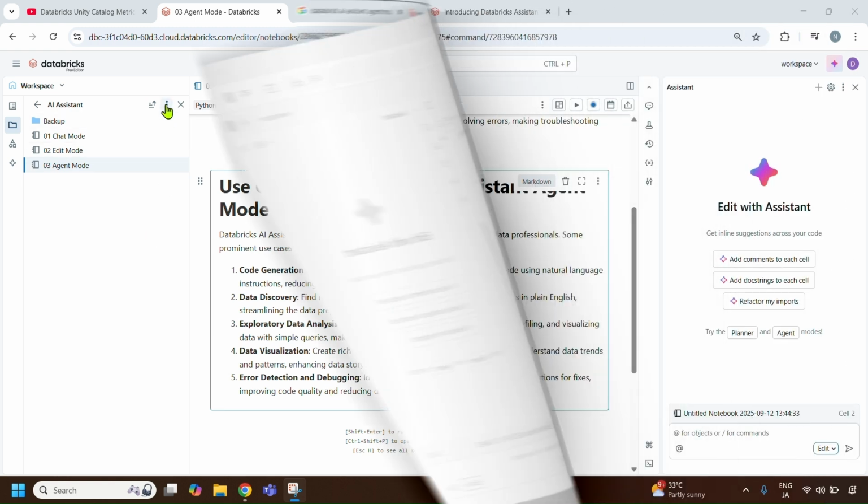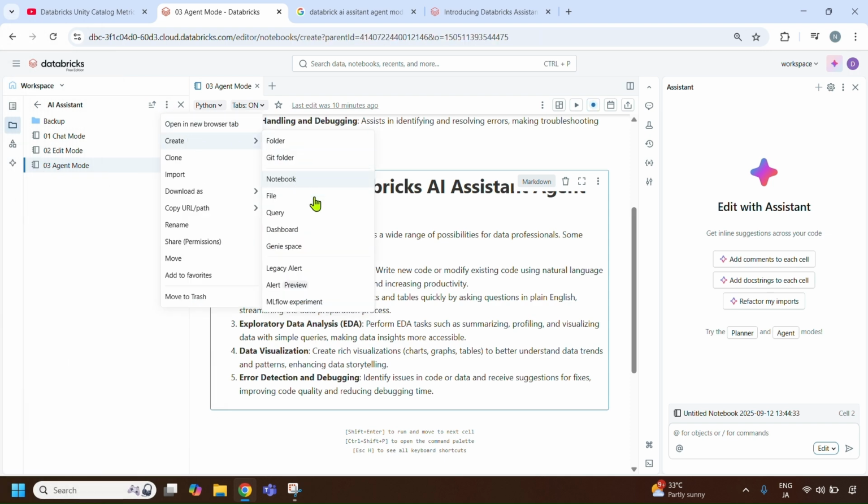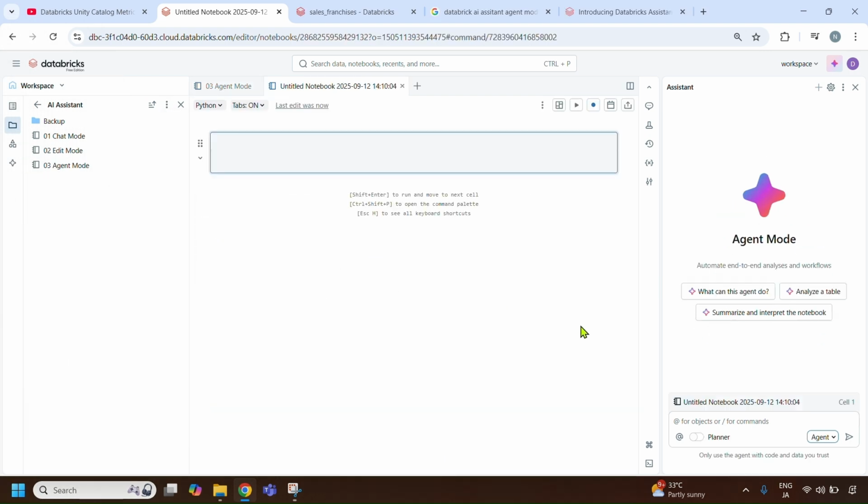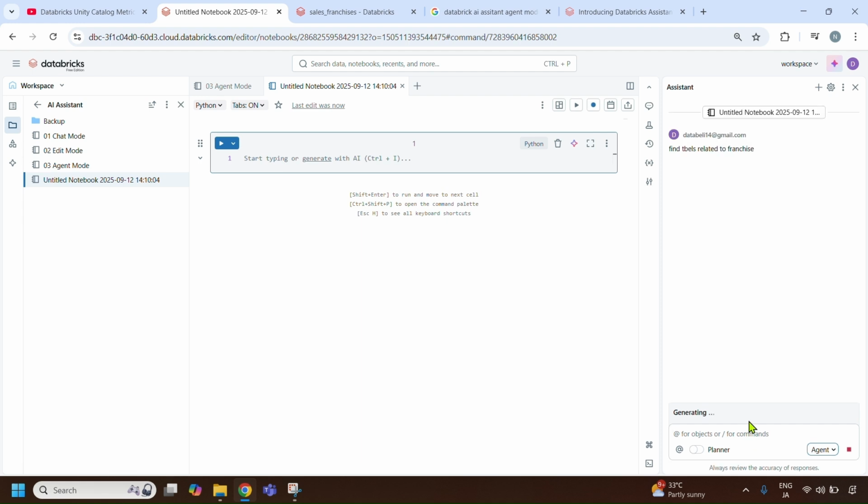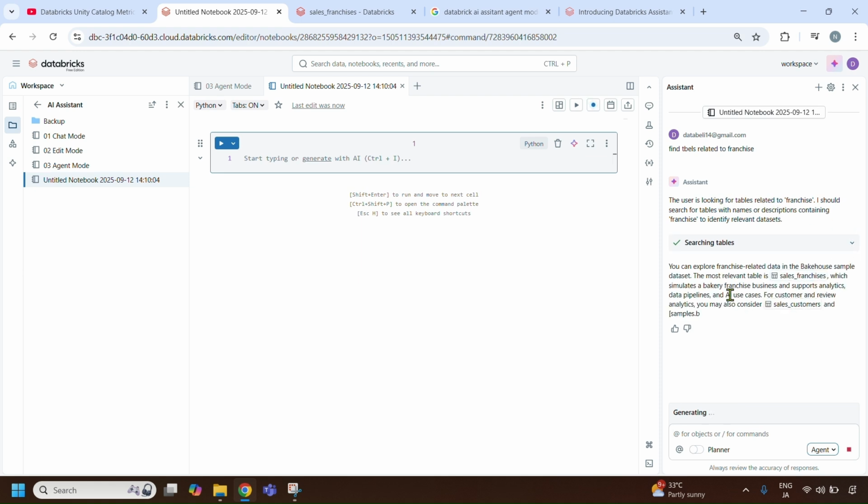So let's see it in action. Let me create a new notebook first. And let's start with data discovery. Let me ask it to find some tables related to franchisee. Now it will find the tables in our Unity catalog which are related to franchise. It is saying this is the most relevant table, although it has found other tables as well. So let's try to explore this table.